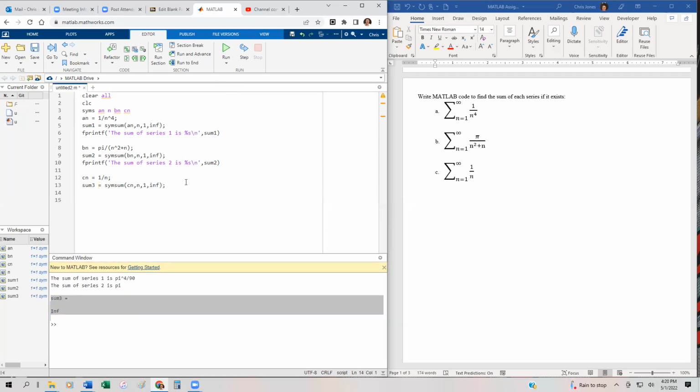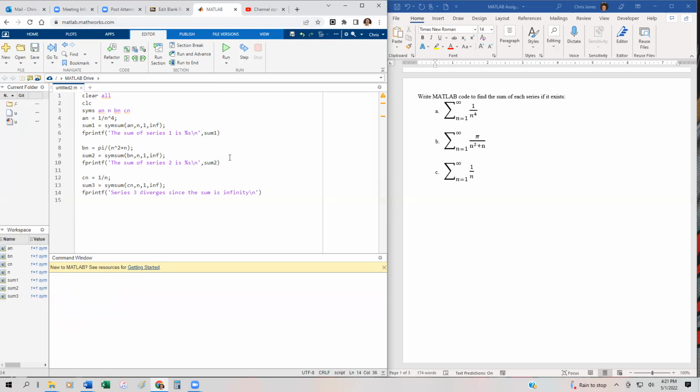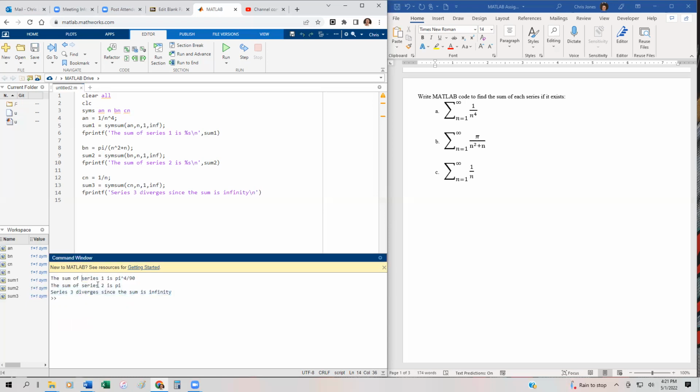Okay. So what you would write is fprintf, and you would say series 3 diverges since the sum is infinity. Okay. And then you could add a \n just so you can go to the next line. Now notice I'm not calling anything, so there's no %s in here. So if I run this one last time, there we go. That's our output, really nicely formatted.